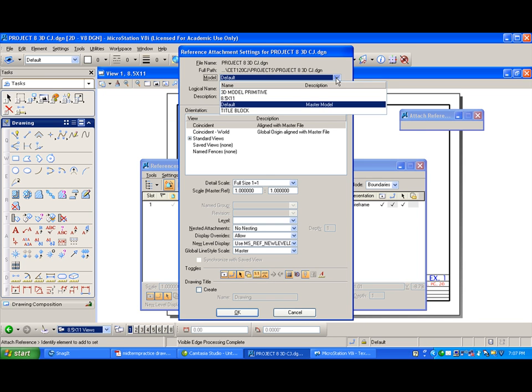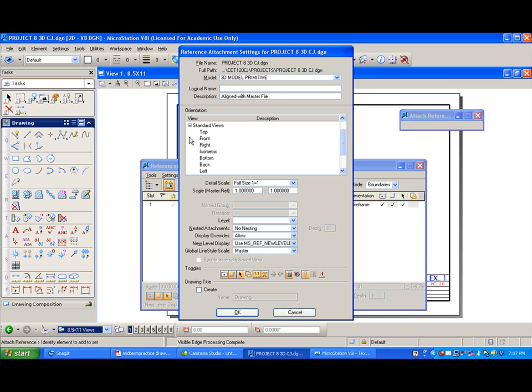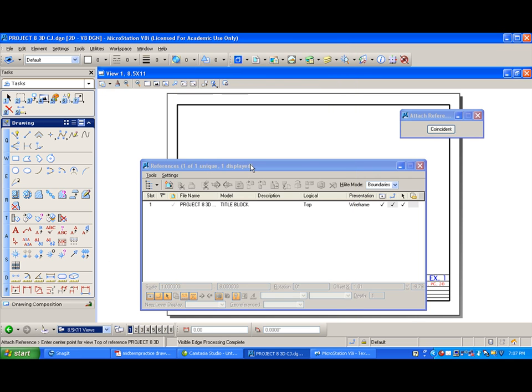I'm using my 3D model primitive, standard view top, and notice when I drop this down now, instead of just having a top view, we got top, front, right, isometric, bottom, back, left, and we've also got saved views and fenced views, all kinds of crazy stuff. In this case, we just want our top view. I think we're able to go full size on that, 1:1. We hit OK. We get this box.